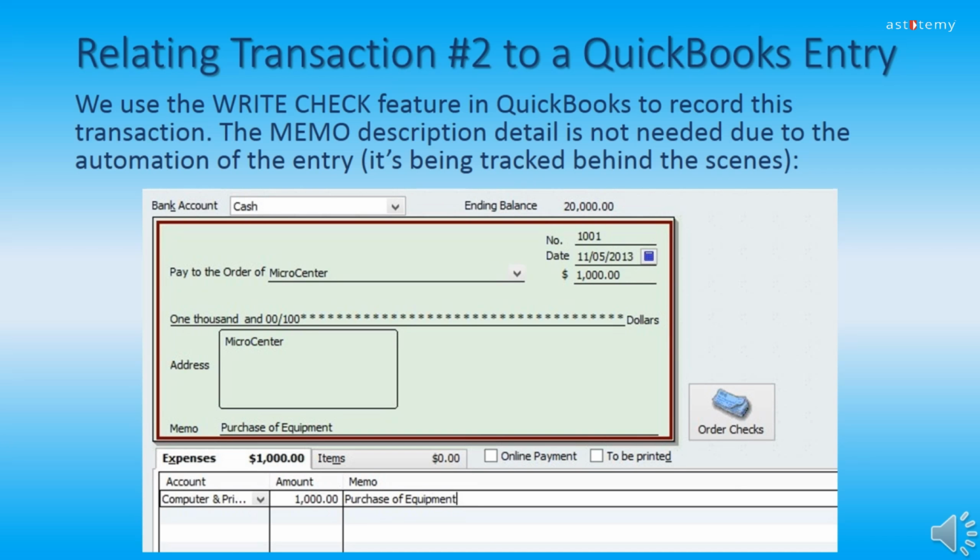Going along that same line, you'll see where it says ending balance of $20,000. That is the amount in our bank account, in our cash account, before we actually capture this transaction. Below all of that, you'll see what looks like an actual check. You'll have a check number, you'll have the date, you'll have the pay to the order of, and we have Micro Center selected. We have set them up as a vendor in our QuickBooks file.